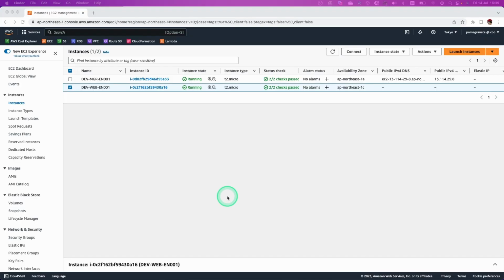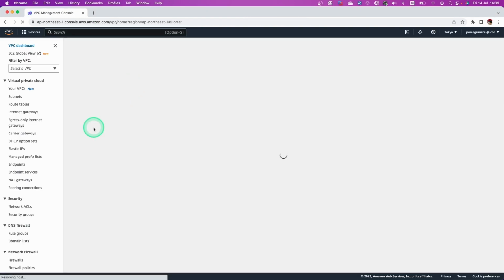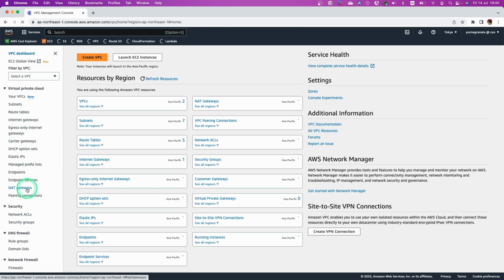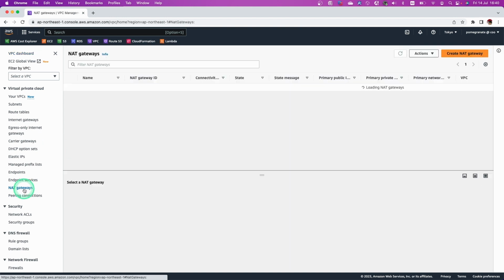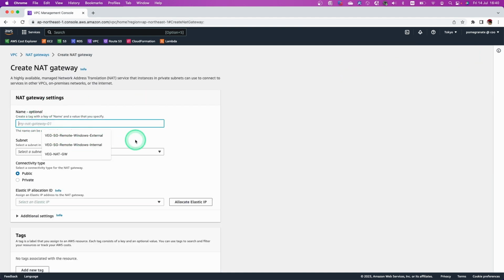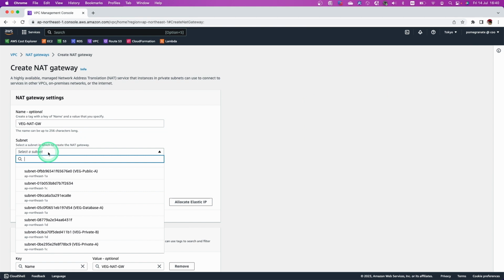To set up the NAT gateway, we need to go to the VPC page. Right? So now you should be able to see the NAT gateway link here. So let's click on that. At this moment, there's no NAT gateway, so let's create a new one. Set the name of the NAT gateway. This is the name in my case. And then select the subnet. In this case, we need to select the public subnet. I select public A.